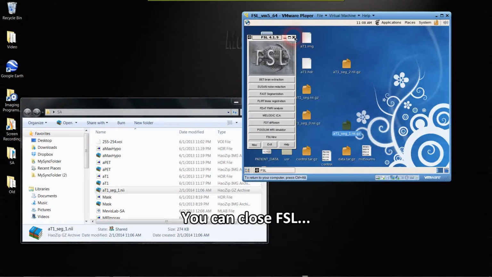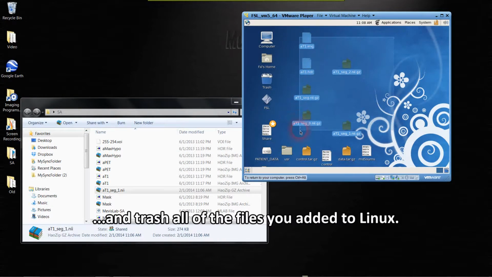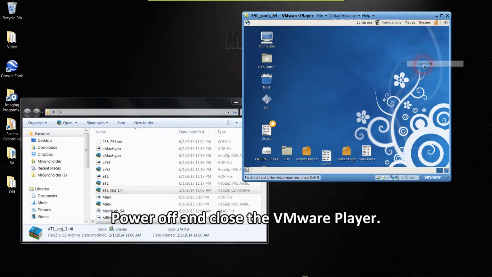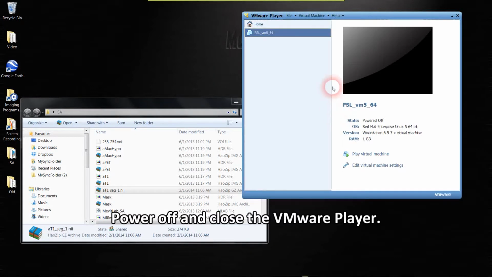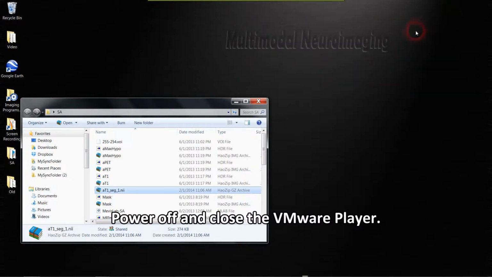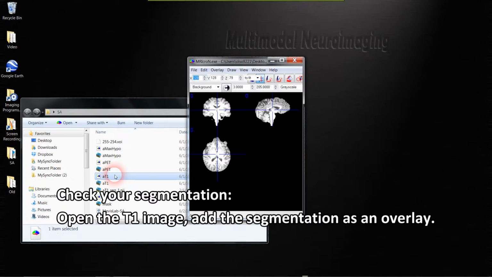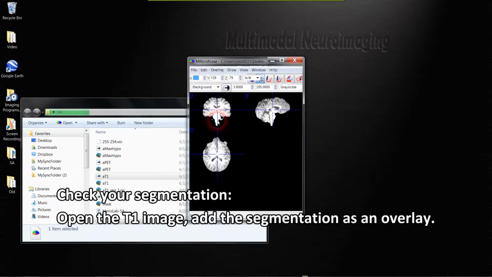You can close FSL. Trash all of the files you added to Linux. Power off and close the VMware Player. Check the results of your segmentation. Open the T1 image in MRIcron and add the segmentation as an overlay.